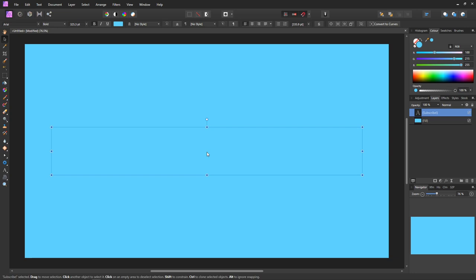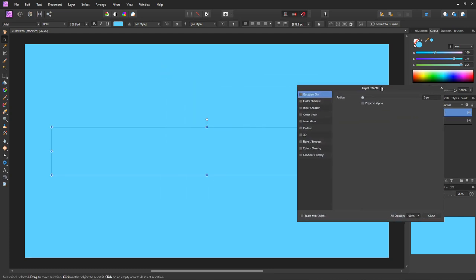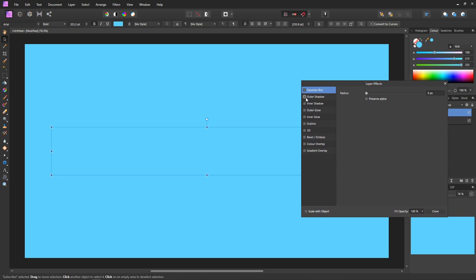And now, for the magic, we're going to turn this invisible text into text that looks like paper. We'll use layer effects. Go down to the layer effects icon and click it. And here we have the layer effects panel. Choose outer shadow and then make sure we have the checkbox ticked. And then we're going to just fill in the various parameters.